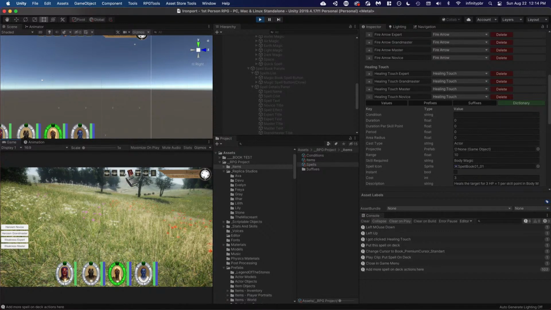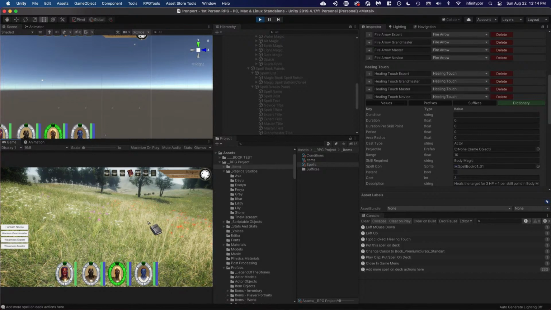So now I'm at a pause level where I can't move, I can't pan. The game time is not progressing. If there were enemies, they wouldn't be moving. You'd see them moving in their idle state, but they wouldn't be coming towards you.